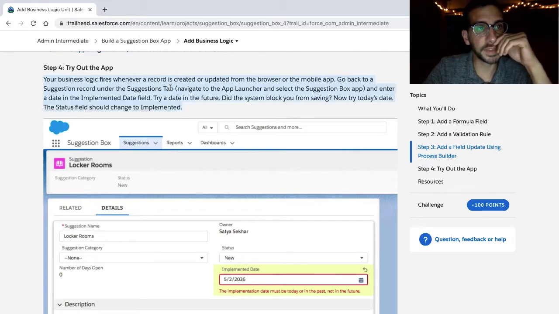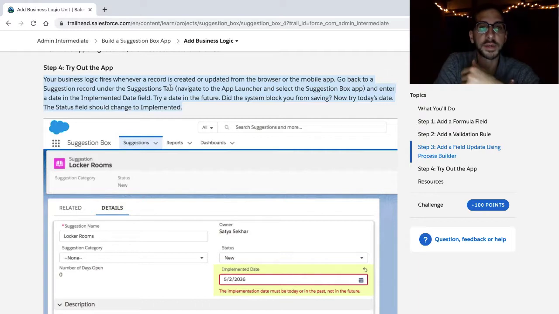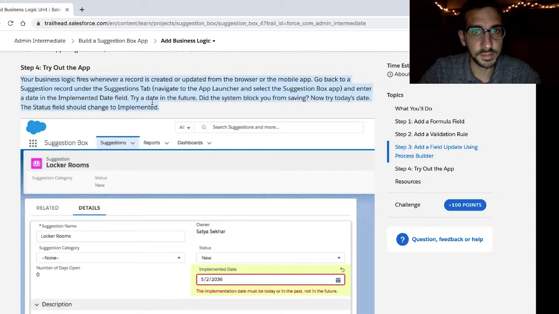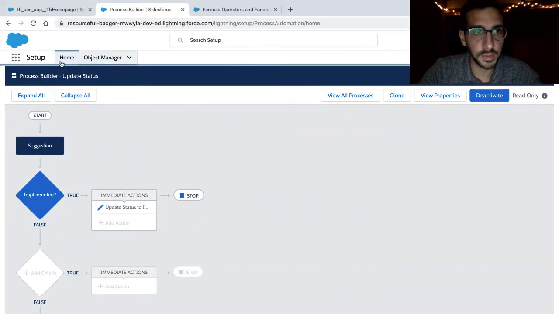Try out the app. Your business logic fires when a record is created or updated from the browser or a mobile app. Go back to your suggestion record under the suggestion tab. Navigate to the app launcher and select the Suggestion Box app, and enter a date in the implemented date field. Try a date in the future. You got it.